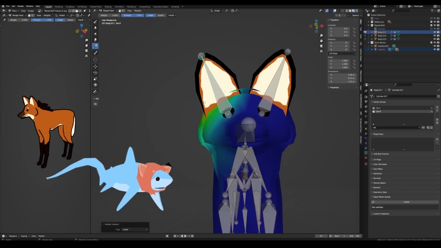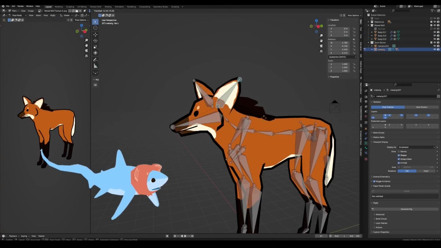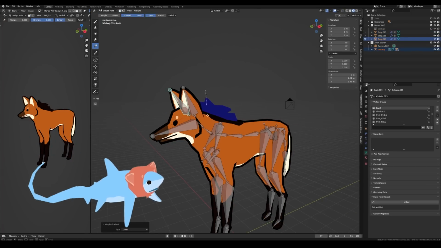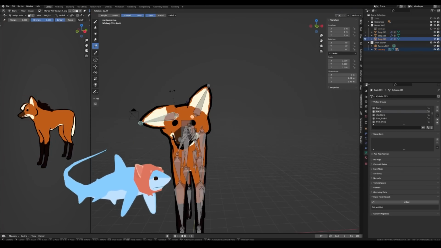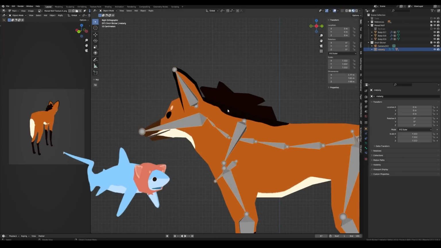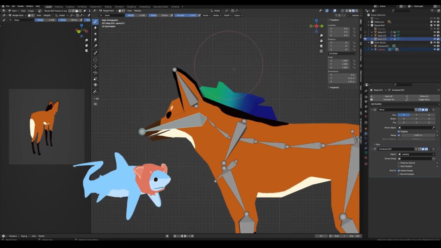So I did have to make sure that the eyes were parented to that head bone, and just needed to make sure that the ear bones weren't moving the mane around, so the ears could just move independently and be super cute and expressive just like they needed to be.